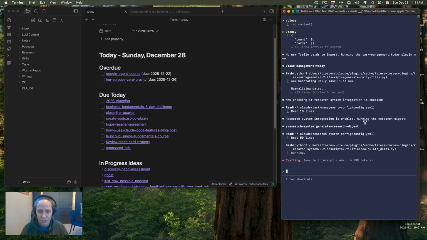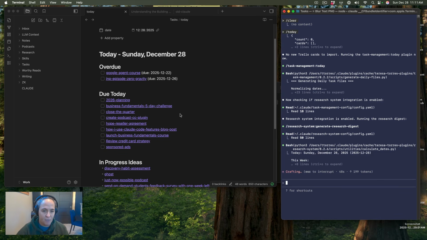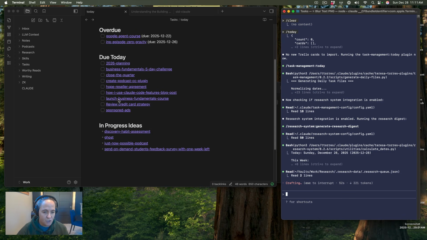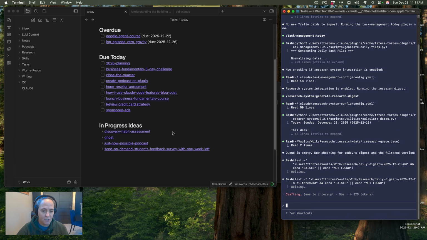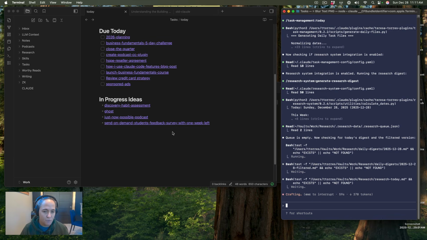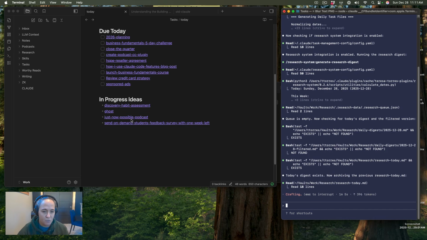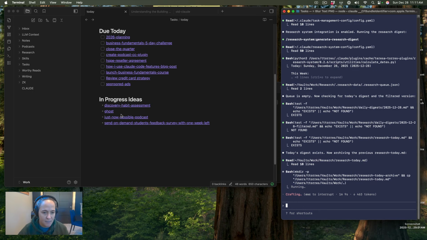And then what that's going to do, you can see it right now on my today list. I've got a couple overdue tasks. I've got the things that are due today. And then I like to add this ideas section. These are things that are in progress. So for me, an idea is something that doesn't have a due date, whereas a task is something that does have a due date. Just Now Possible is an always ongoing project for me because that's an ongoing podcast.